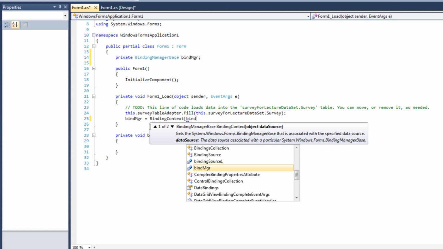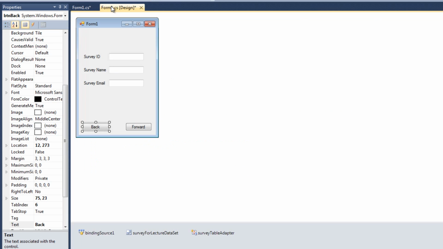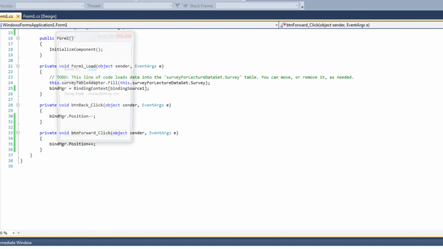In this case, it's going to be binding source 1. All right. So we are looking for the context of the binding source that our binding manager is going to control. At this point, navigation is very simple. I'm just going to say bindMgr.Position-- That's going to be my back button, and then my forward button is going to be bindMgr.Position++. All right, so let's run this.